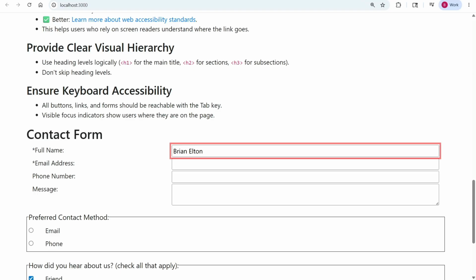So full name is the label, and there is a visible label beside this form element. Edit, which is the type of field it is or type of element it is. Required, it is noting that it is a required form field, and that is also visually available with the asterisk beside full name. And then it announces the value, which is my name, Brian Elton.